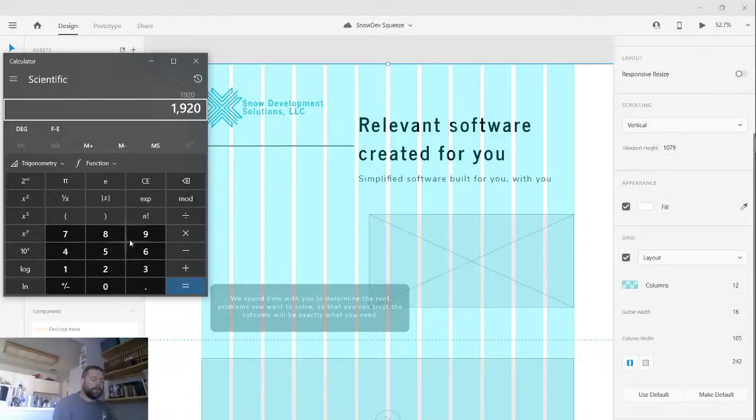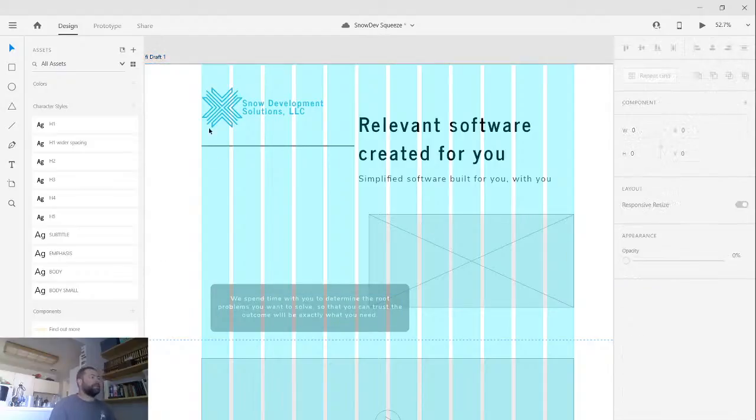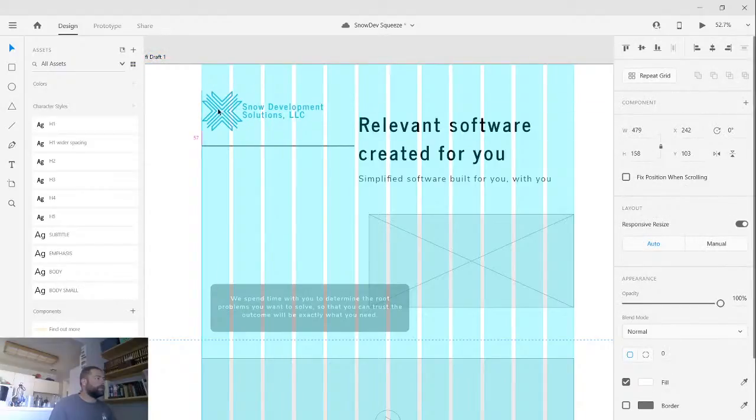1920 minus 1440 is 480. So 480 divided by 2 is 240. So if I plug that in, you see it doesn't like it. It's not quite right between the two sides. So if you link the two sides, it drops it to 242. And then the column width automatically gets set with that. And the gutter width you can change. I like a 16 pixel gutter width. That was a really long explanation, but anyway, we'll make sure that these are matched up to the guides the right way.